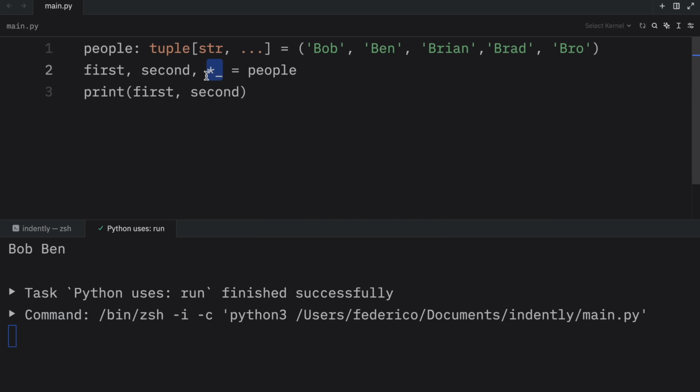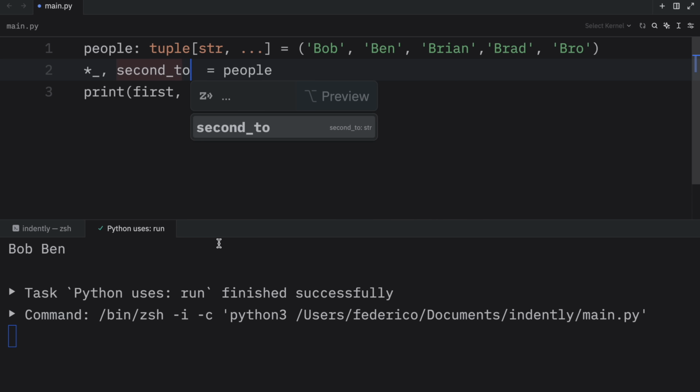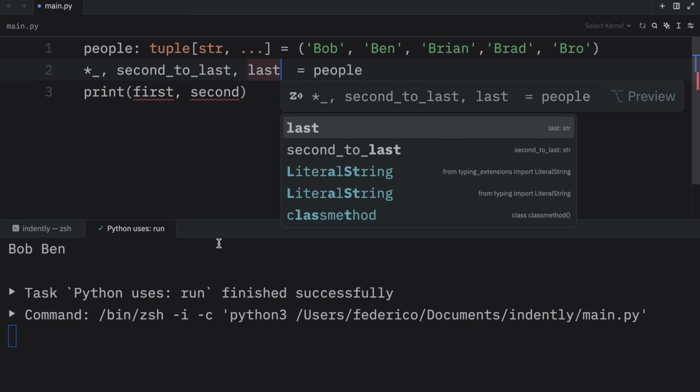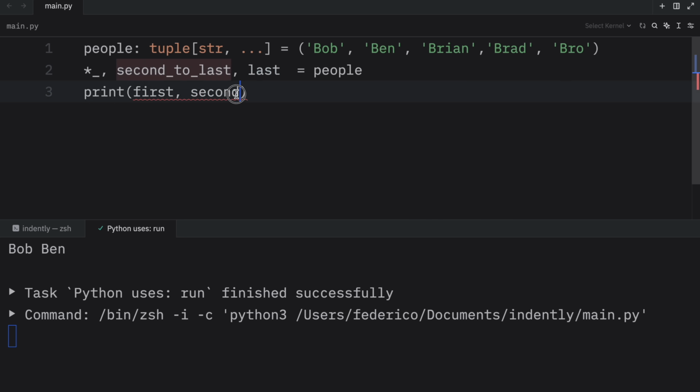If we want to do it the other way around, we can grab that and just change these two, second to last and last. Then we're just going to grab these two and print them, and what you should get as a result is Brad and Bro.